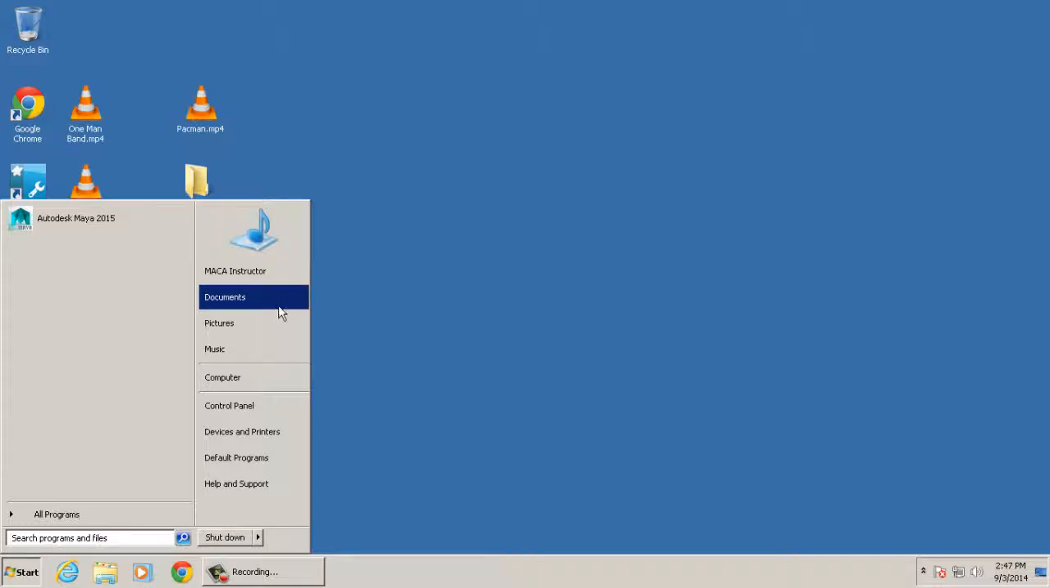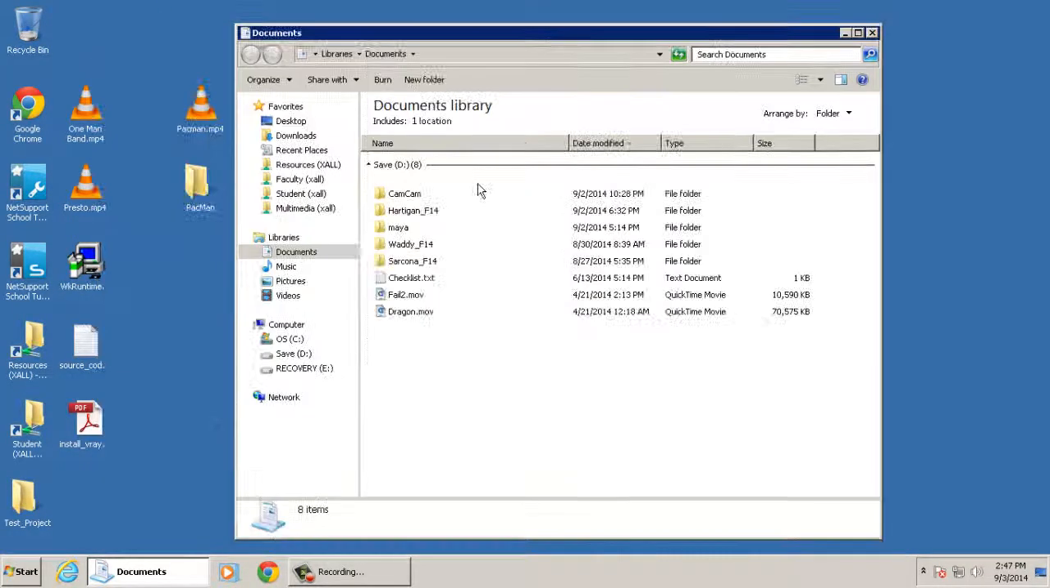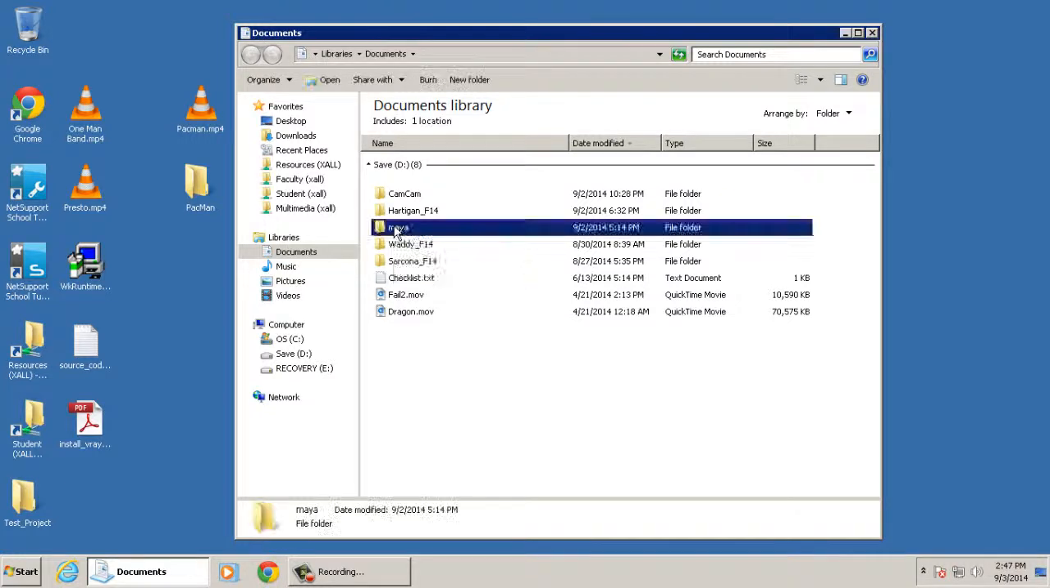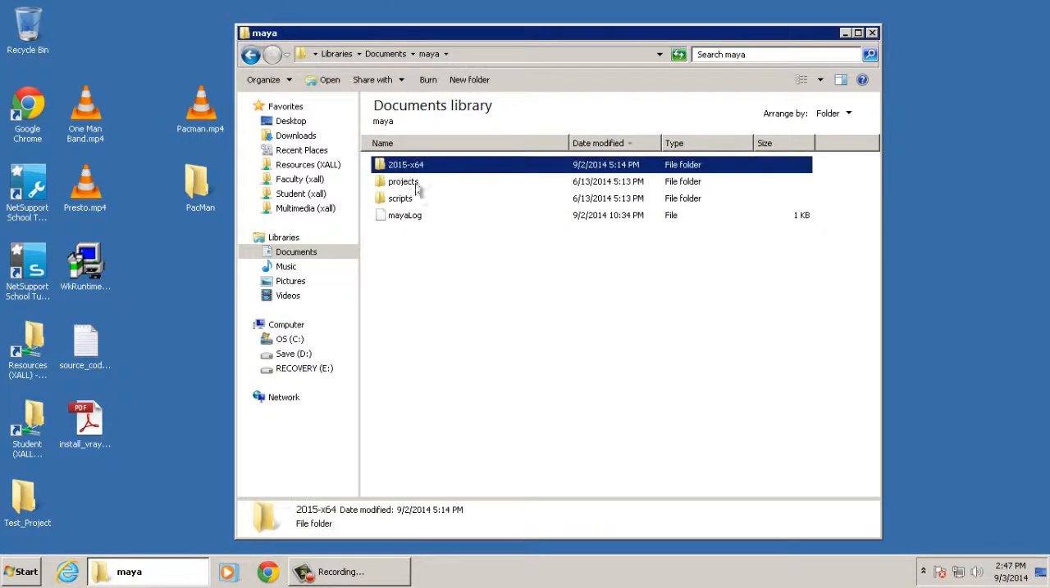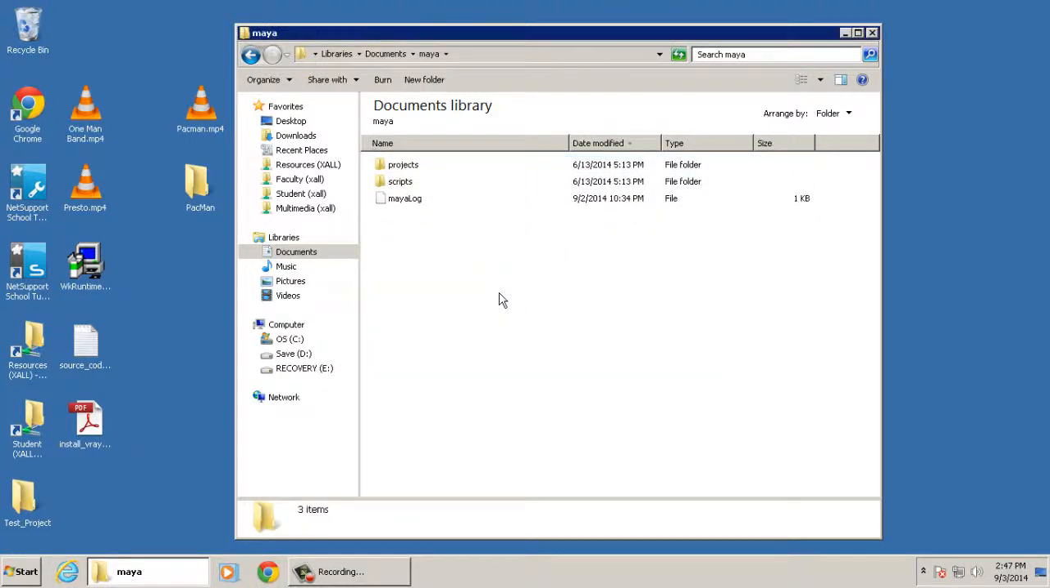All right, so what we're going to do is go to the documents, and we're going to go to the Maya folder, and we're going to delete the 2015 folder that's there. You won't do that, Maureen. Okay, yours is already set. So we're going to delete the 2015 x64 folder.